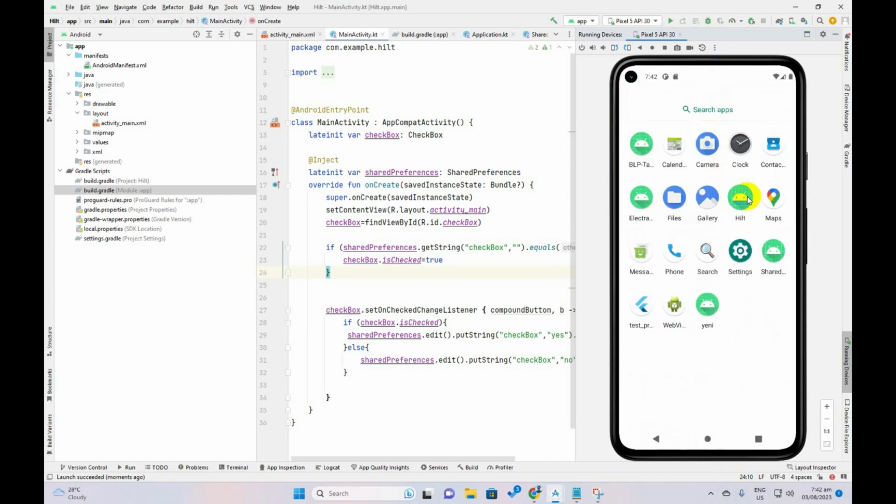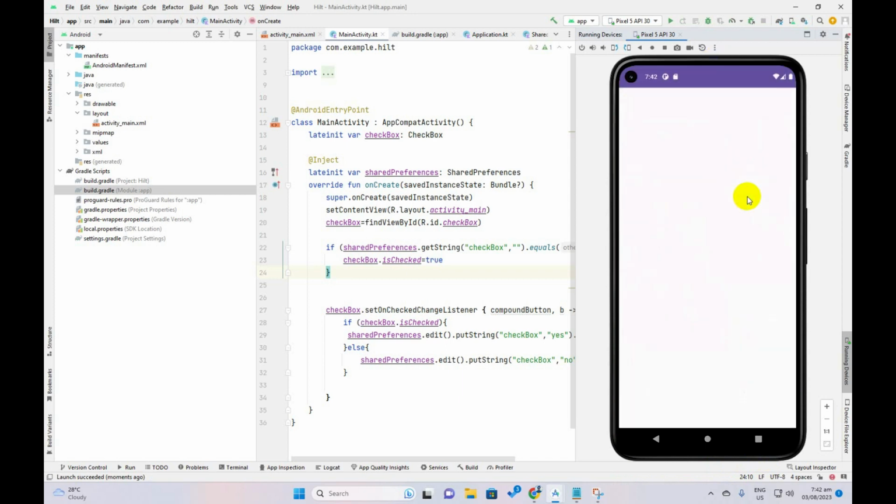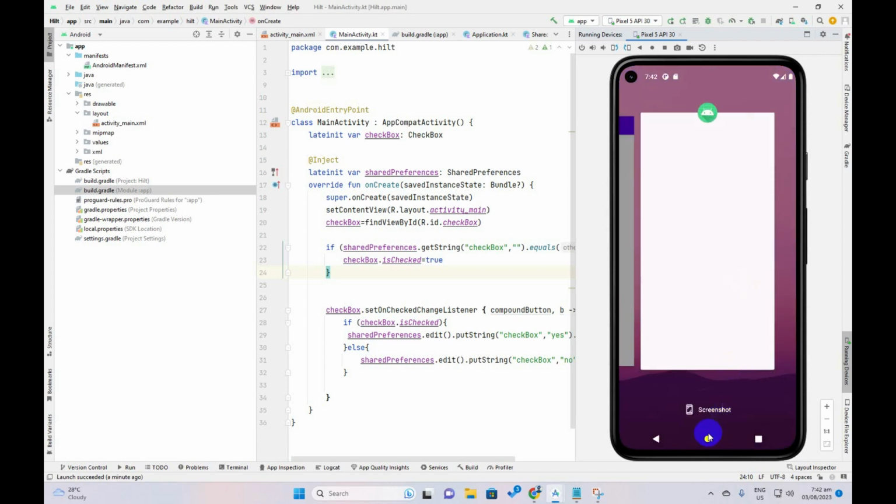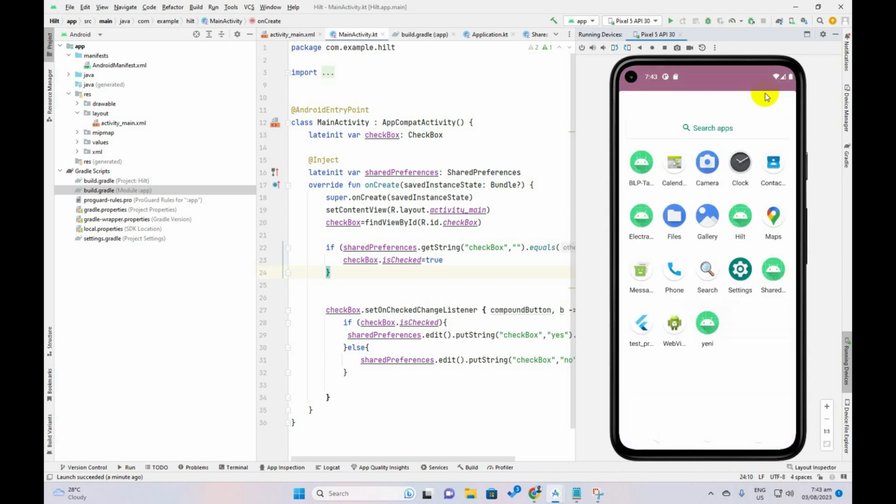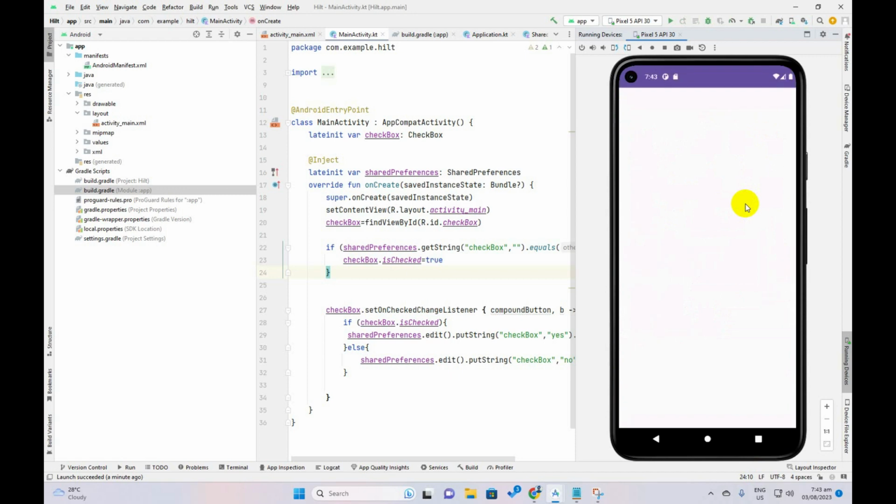So here is the project demo, taking a checkbox to check whether shared preference is working or not. Just close the application. And the checkbox is checked. So shared preference is working fine. So let's go to the code.